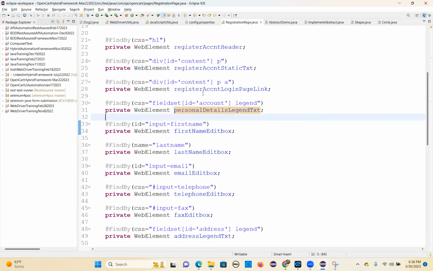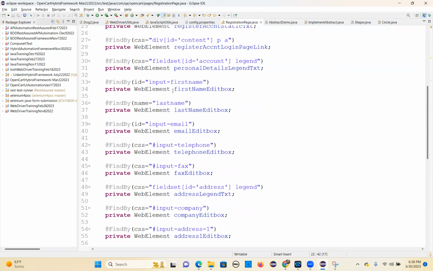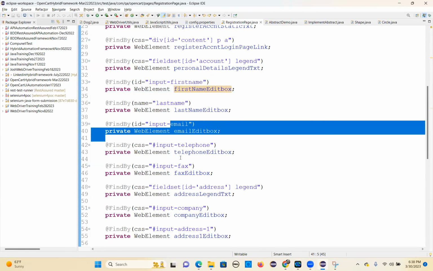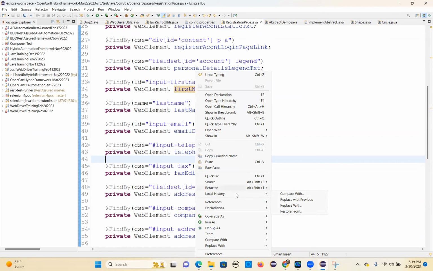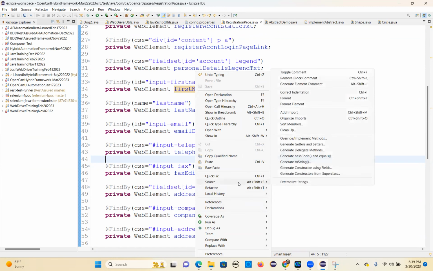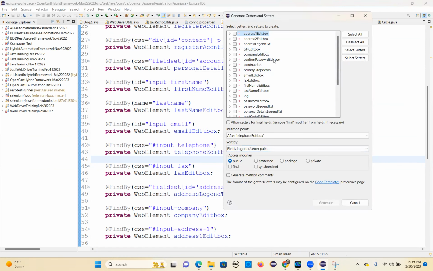But this one, you are getting the data. These are all getter methods, right? This is the text. But only setter methods you have for first name, last name, email, telephone. So create setter methods for them. How can you create a setter method? Go to Source, Generate Getters and Setters. Automatically you're getting all of them here. You choose what you want as setters and getters.